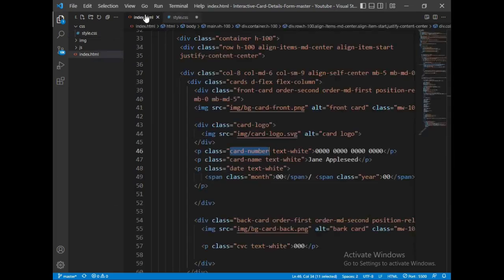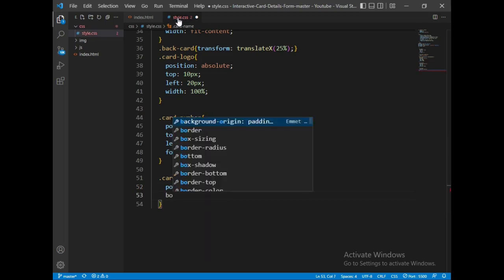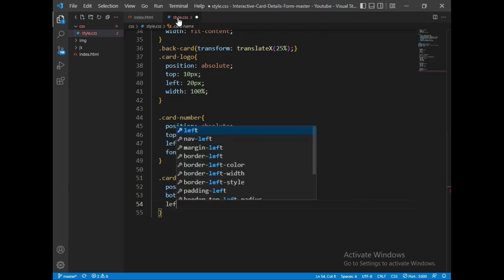Now let's style the card name next. Position absolute. Bottom, 5%. Left side, 5%.